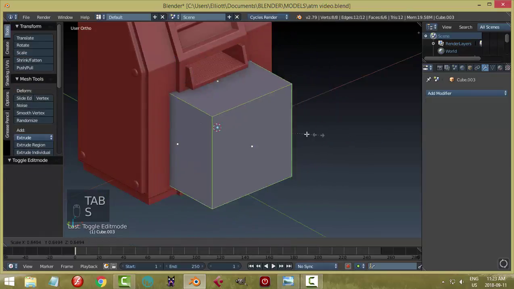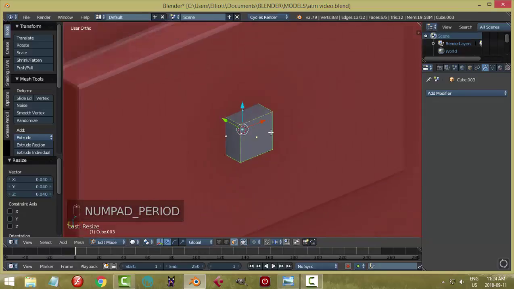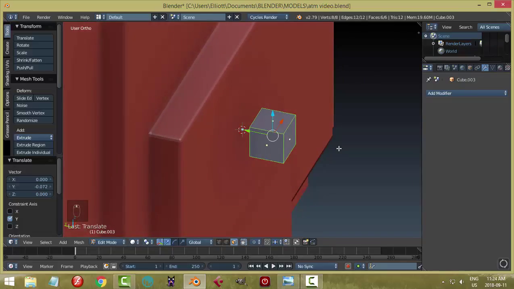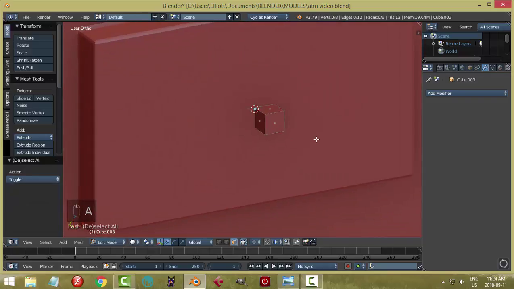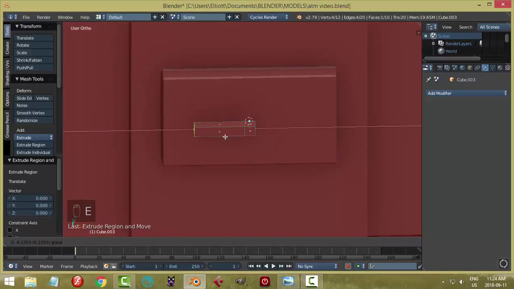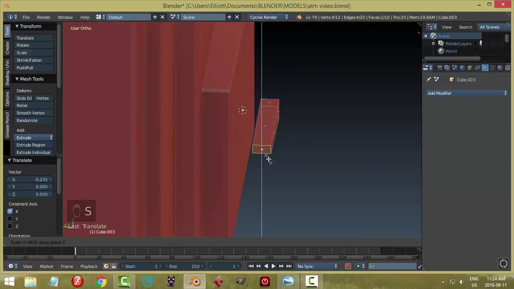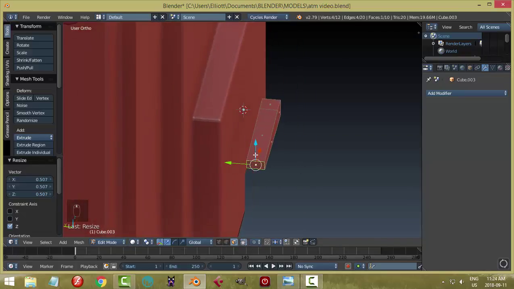Edit mode, S to scale, and pull in. Scale it right down, period key to zoom in on whatever you've got selected. I'm going to pull it out, and I'm going to scale a bit more. I'm going to make a handle out of this. So that part's good. I'm going to select this face, and I'm going to extrude out this way. E to extrude. I'm going to pull it out like that. And then I'm going to scale it in the Z direction, so it's a bit thinner. SZ. I'm going to go like that. Now, as I look at this, I'm thinking, it looks more like a rectangle than square.